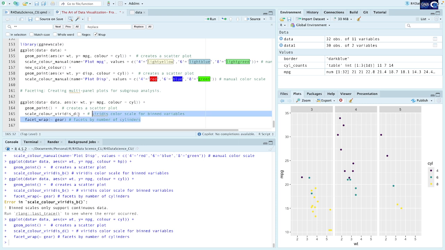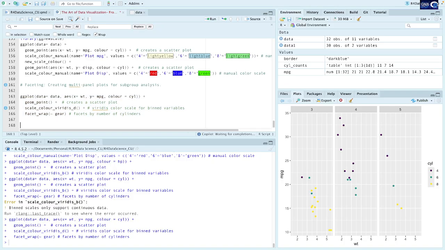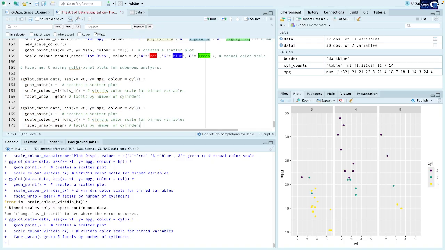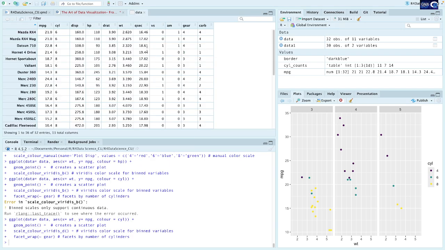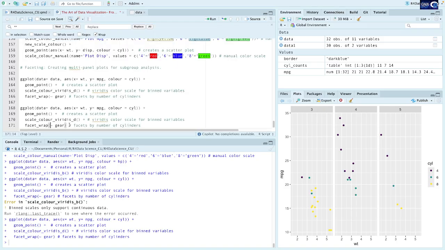Now I can also do the same with multiple variables as well. Instead of only gear, I can put a different variable as well. I can also facet based on carb and gear, sorry, carburetor.